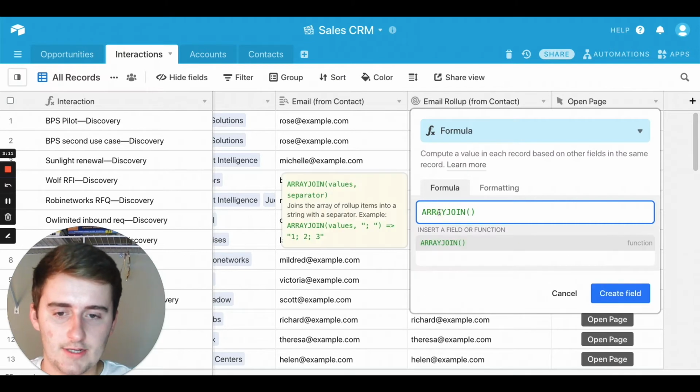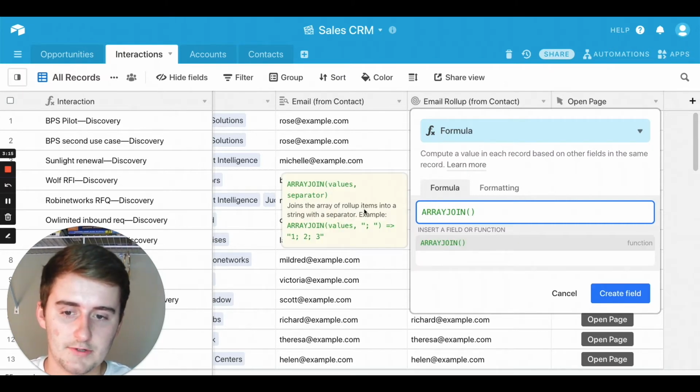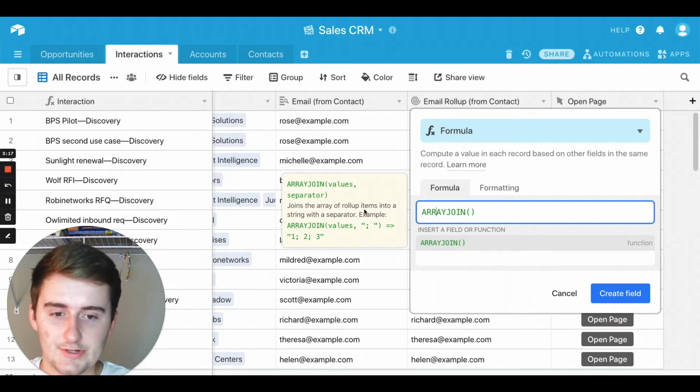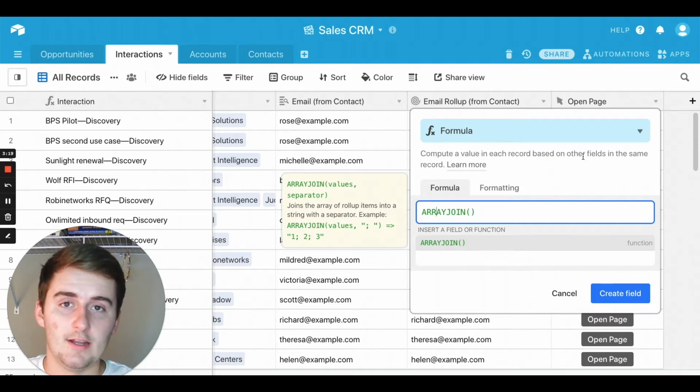So what array join is going to do is it's going to join all of the items in the rollup into a string with a separator. And you get to choose what separator. It's important, if you are using this for Airtable automations, you want to use a comma if you're using this for like the "to" of an email. But you can really use anything.